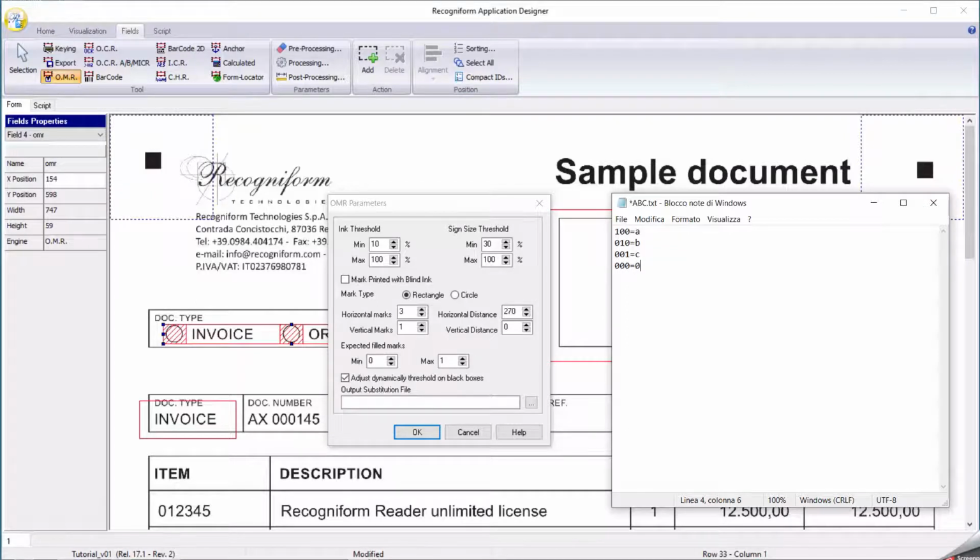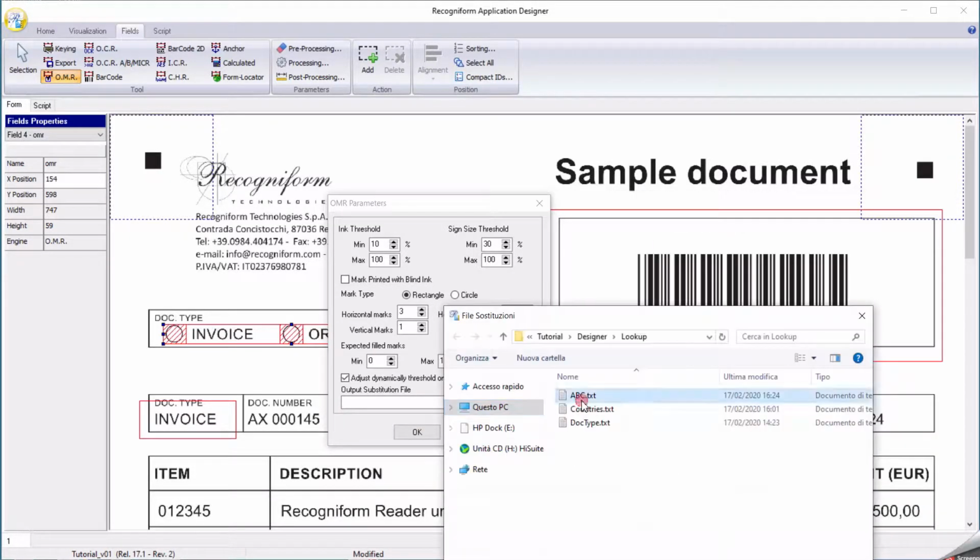To get an X as a result of a multiple marked field, just add another row, typing else equals X. Same as other recognition engines, OMR field output value can be easily configured by script.